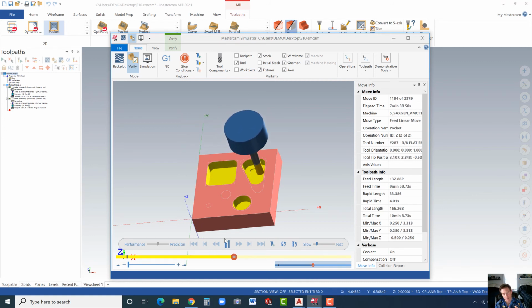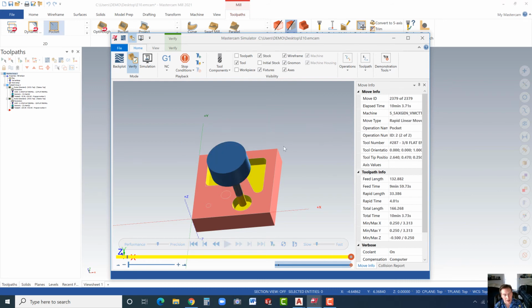Now, that one, I never drew in the sharp edges. I actually put them in as fillets, 3D fillets, so that's why it's not going up to the edges. But there you go. All right, now let's look at a drill operation.